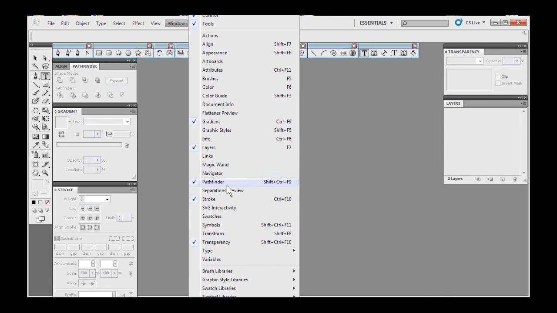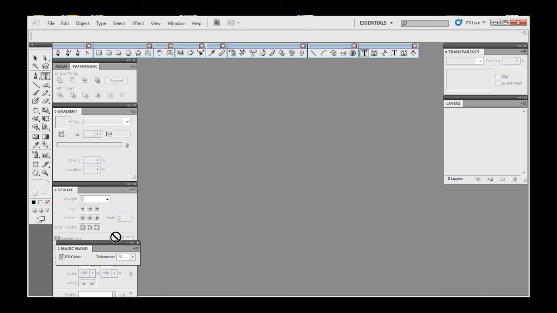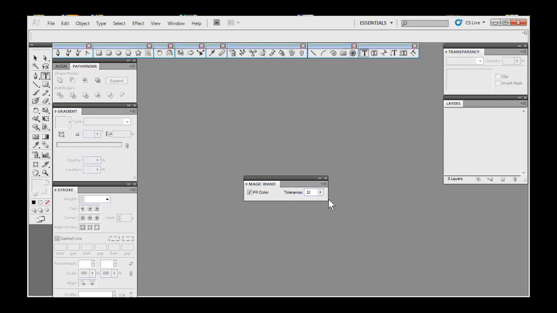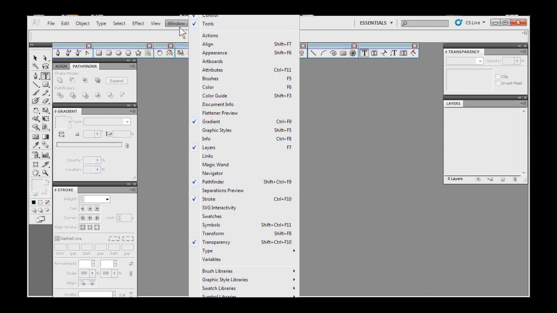So let's go in and find another window. Link's not really important. Magic Wand I've never used, but I think it's similar to Photoshop where you assign the tolerance. Let me just look at it. Yes, that is all it is. It's just your tolerance, which in Illustrator doesn't really matter because it's all vector shapes. So you don't need to pick up with a lot of things.